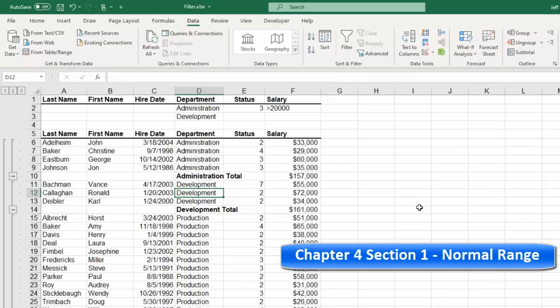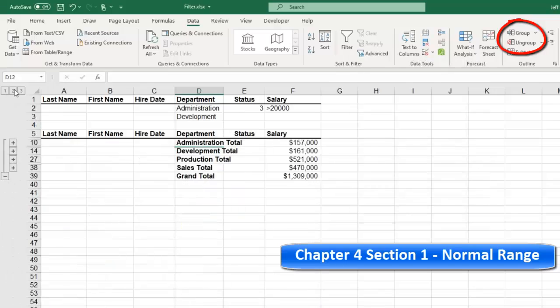So you can create a subtotal really easily using this feature. This grouping feature over here is also very helpful.